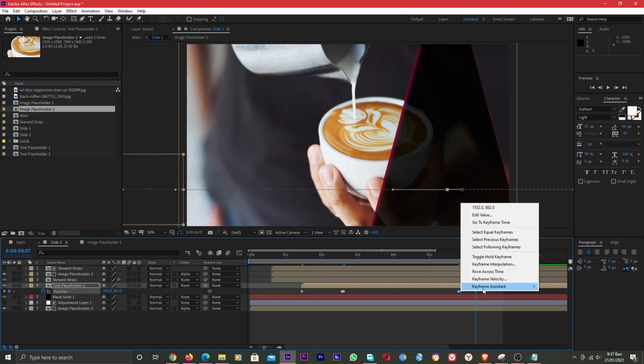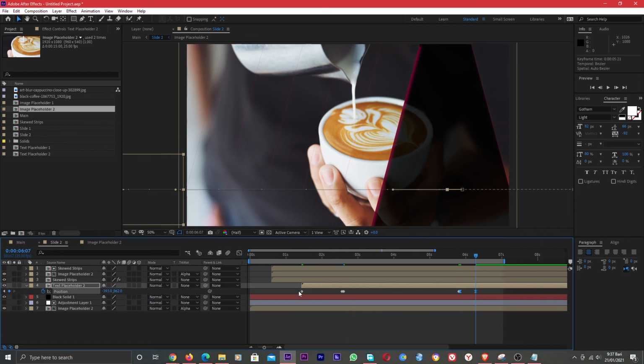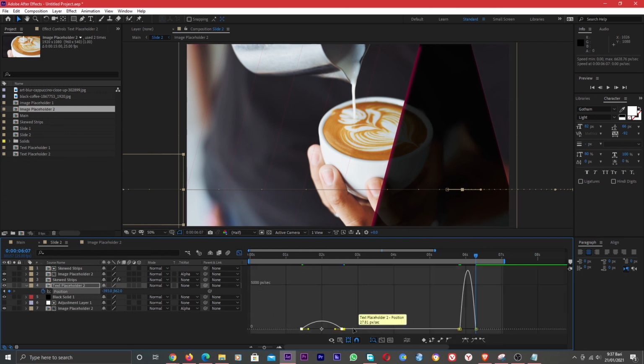Select the last 2 keyframes and ease them. Select the first 2 keyframes and ease them. Go to the graph editor and make a graph like this.